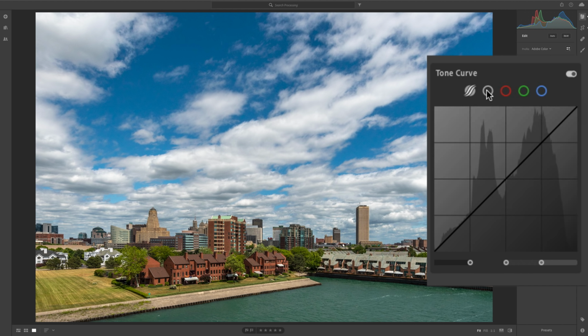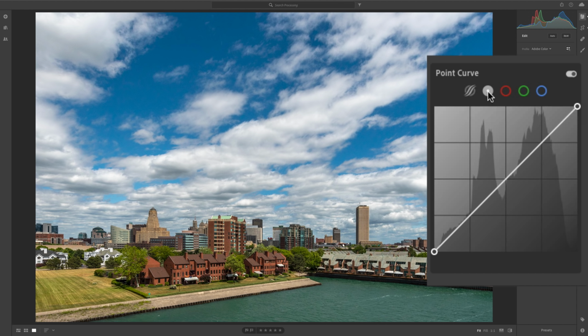Now, going along with the point curve, there's three curves kind of inside of that point curve, and that is the red channel, green channel, and blue channel curves. And we'll be talking about all of those. And we're going to start our discussion with the point curve by explaining exactly what a curve is.